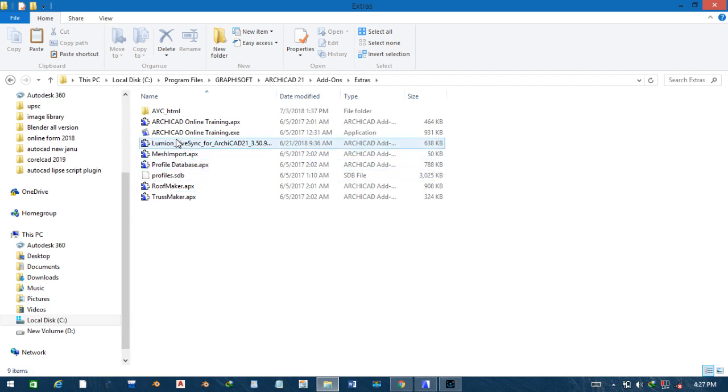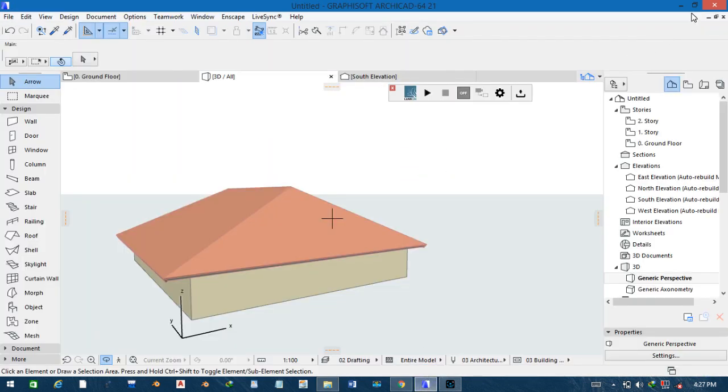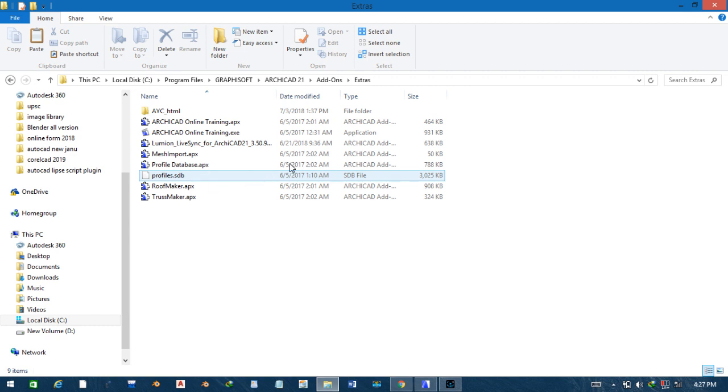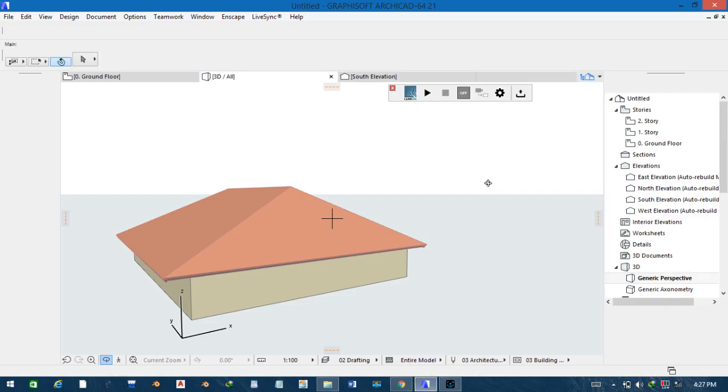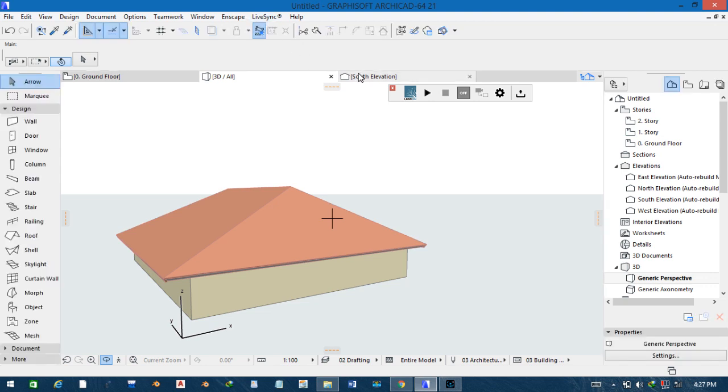And if you don't have it, just paste it, and make sure you close your GRAPHISOFT ARCHICAD21 before pasting into this folder, and then start your ARCHICAD, and then you will get LiveSync.